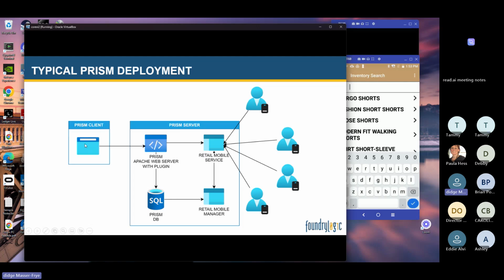And then your Prism clients, of course, just talk to the Prism web server itself, which has my plugin. And so the plugin is what allows Prism to then talk to my mobile service to fetch all the sessions and things like that.